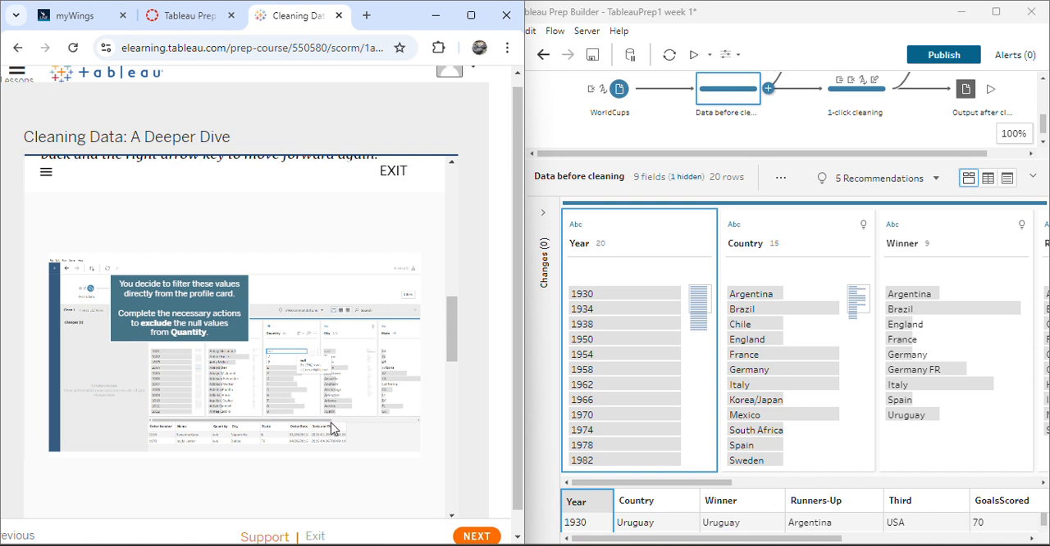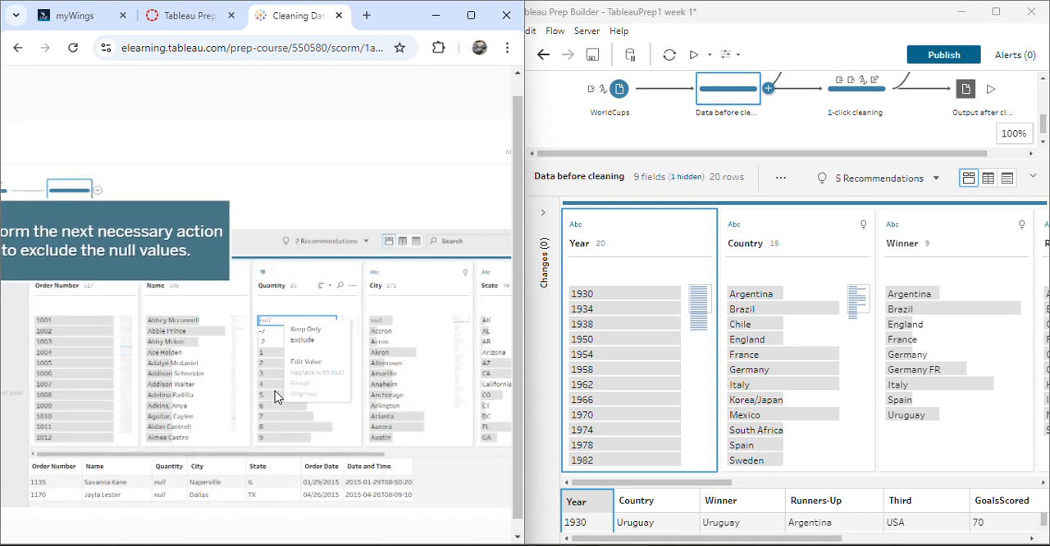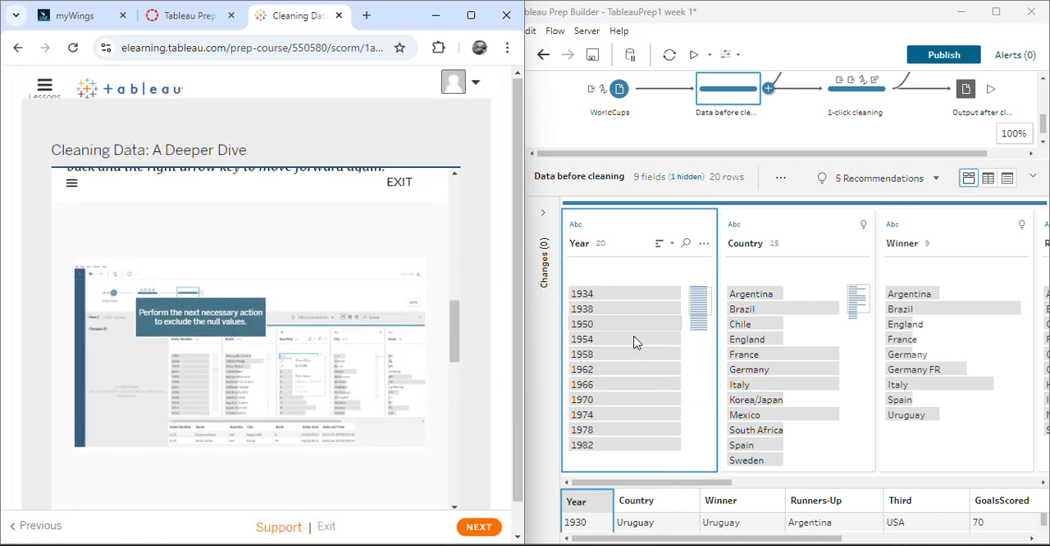We decide to filter these values directly from the profile card. Complete the necessary actions to exclude the null values from quantity. Perform the next necessary action to exclude the null values. So there are no null values on these, but I am just going to look through this next step so I know what to do in the future.